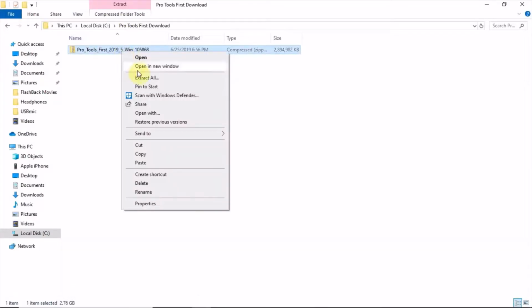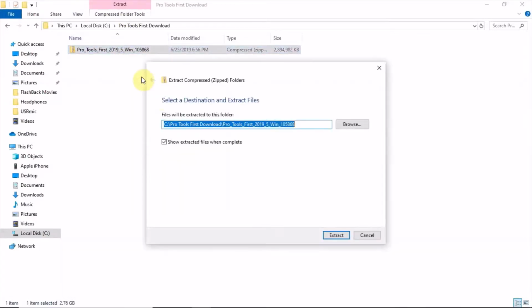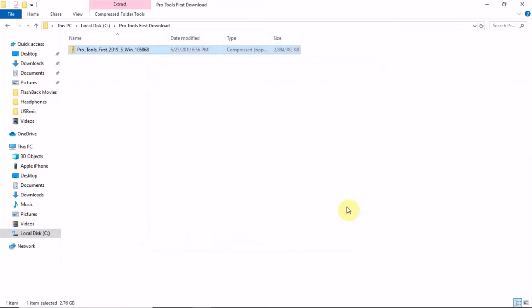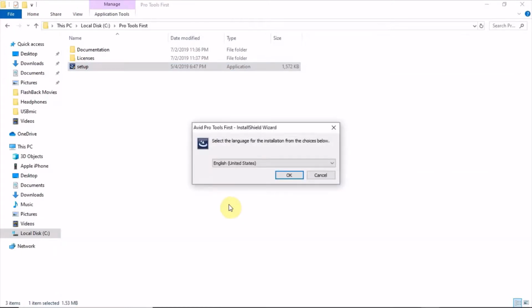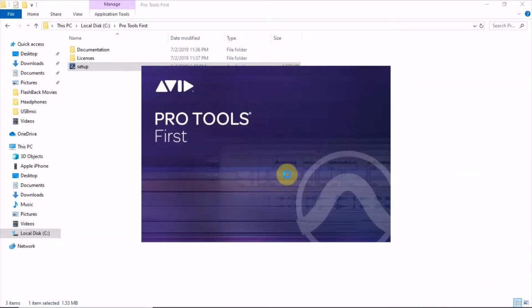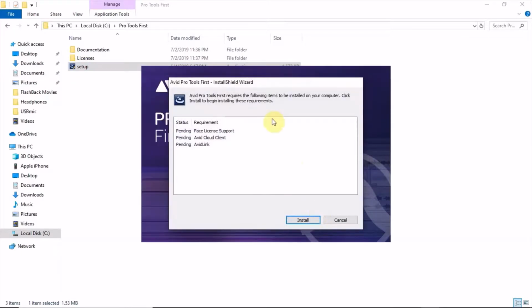Download the Pro Tools First zipped file. Click Extract All, and once the files are extracted, right-click on the Setup file and choose Run as Administrator. Accept all defaults, and when the installation completes, reboot the computer. After rebooting, you'll see the Pro Tools First icon on your desktop. Double-click to open.